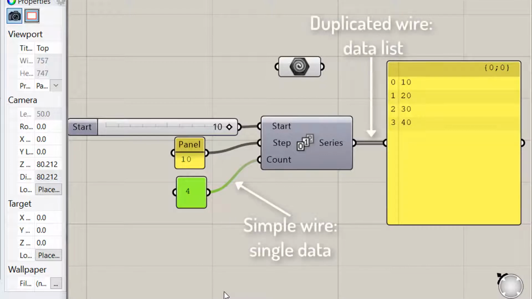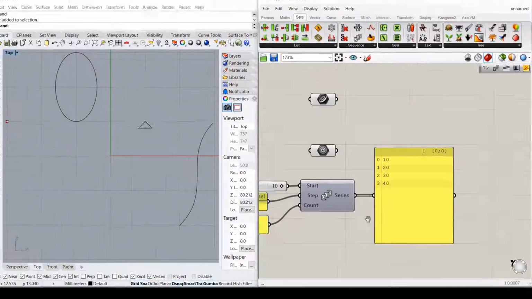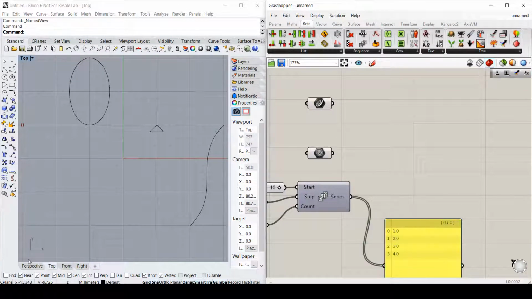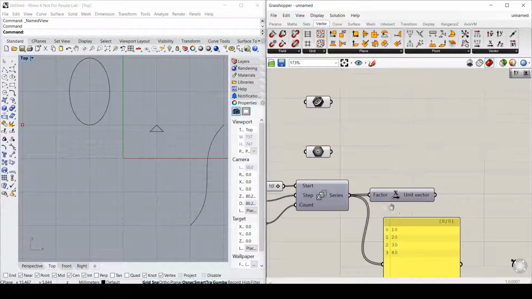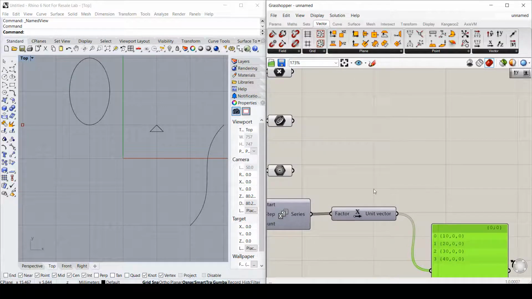Notice that the single data are represented by simple wires. Data lists are represented by duplicated wires. I take now the unit X component from the Vector tab, and I use the created series as input called factor to enlarge the unit vector.